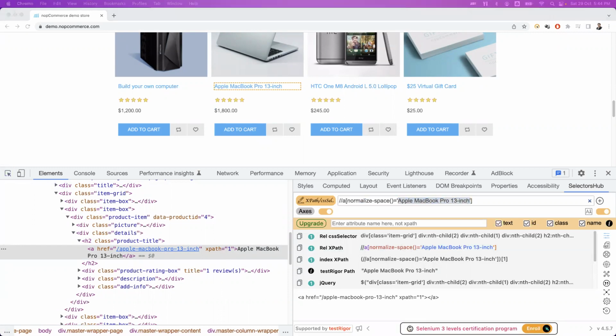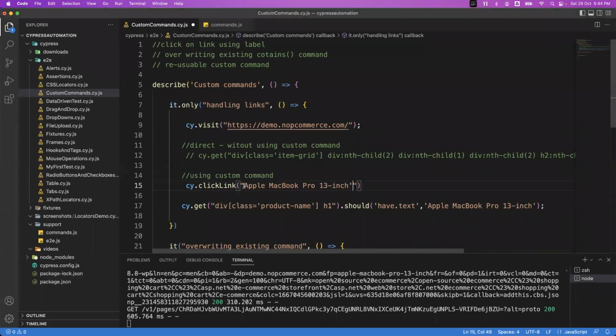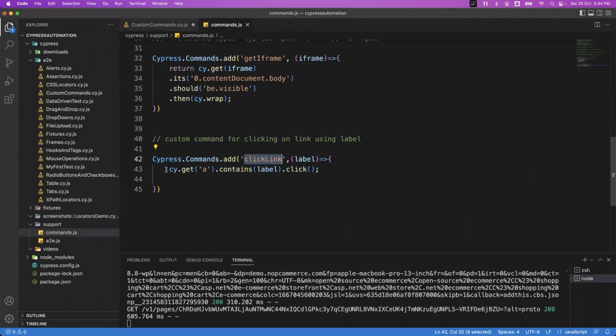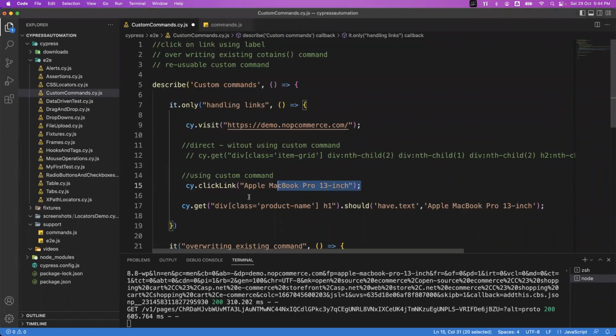And by using this link text or label, we can find the element. Now in this particular custom command, we are passing the label of this element. That's it. We don't need to perform any click action, because if you go to the click link custom command, it will identify this element by using this label and perform the click action there itself. So we don't need to explicitly use another click command here. We just call the custom command, cy.clickLink, and we are passing the label. And after that, we are verifying the target element.